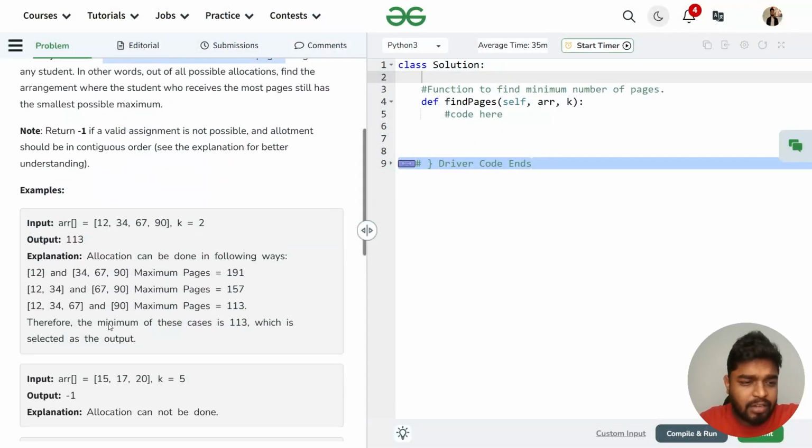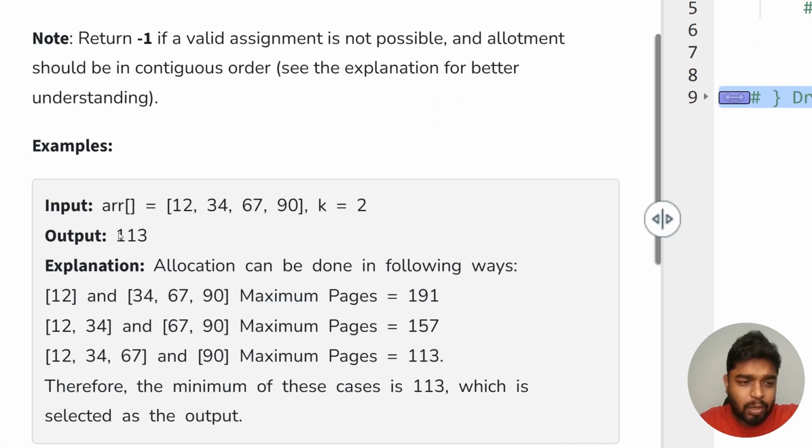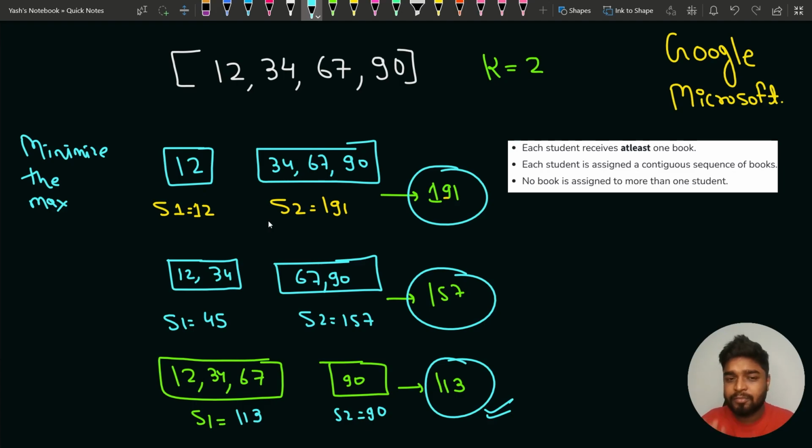You can see here that the answer for this particular test case is basically 113, because in the first distribution method, the maximum number of pages allocated to any student will be 191. In the second one it will be 157. In the third one it will be 113 here, and we have to minimize the maximum number of pages allocated to any student here. So that is why the final answer will be 113 here, because the minimum value is 113.